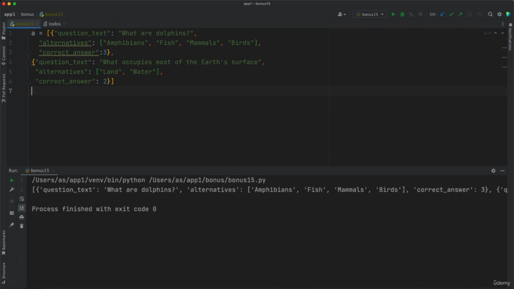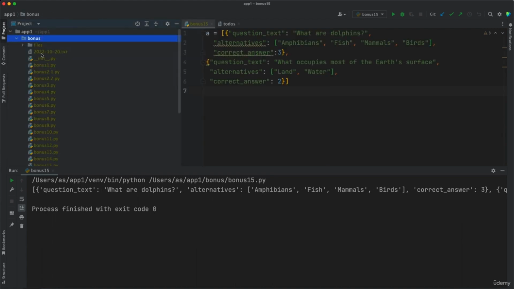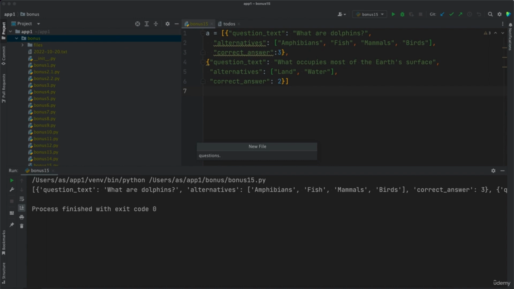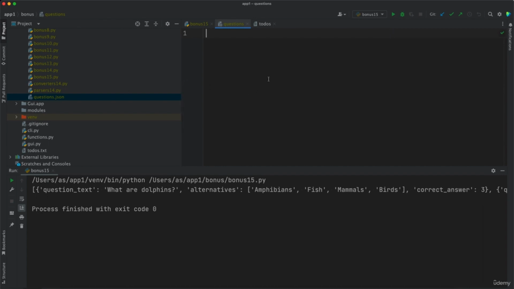Now, it's not a good idea to have the data stored in a Python file. So what I'm going to do is I'm going to go to bonus, the folder where my bonus 15 file is. And I'm going to right click and go to new file, questions.json. So what I'm doing is I'm creating a text file with a .json extension. Although you could also leave it as a .txt extension, so both would work, but the convention is to use .json.